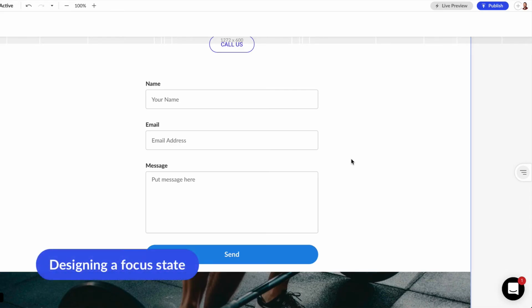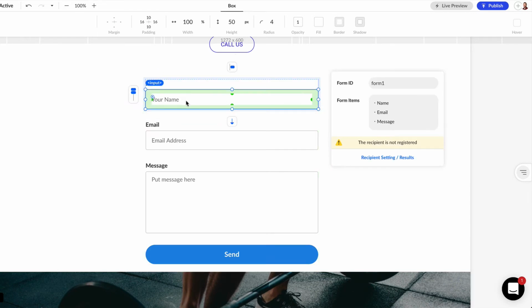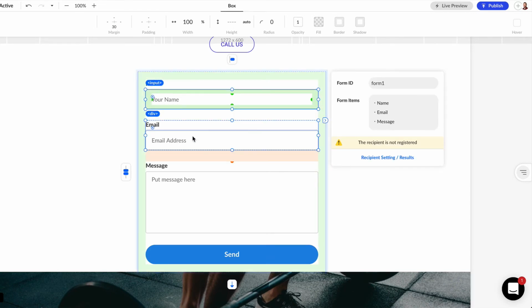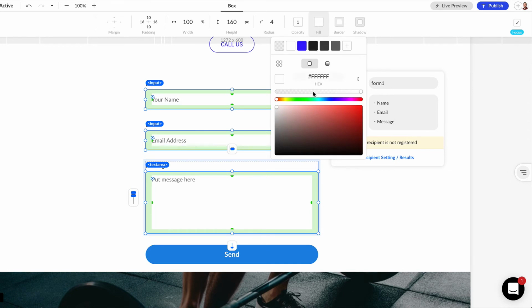Now let's take a look at how we can change the design of our focus state within forms. A focus state helps visitors know that they're actually in a certain field and that they can enter content in that field. So if I click a few times until I have this field selected, I can hold down Shift and click a few more times to select multiple fields. Now to change this focus state, I can come over here into the top bar and select Focus.